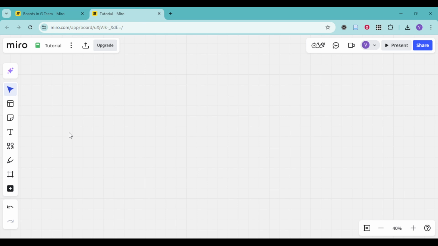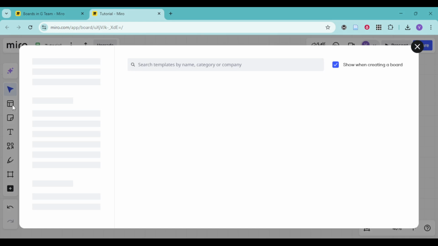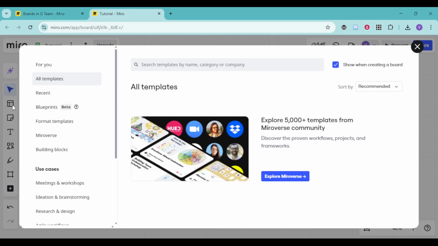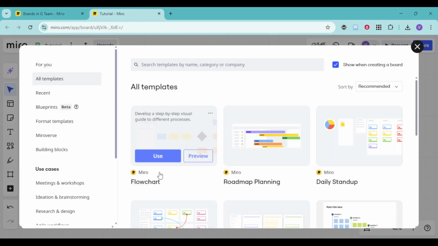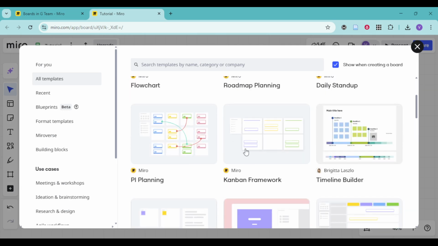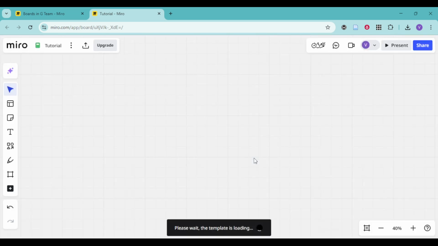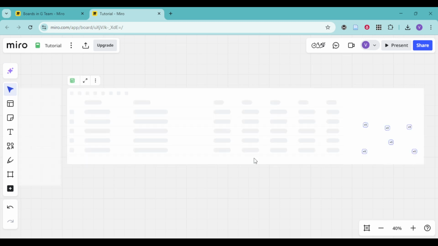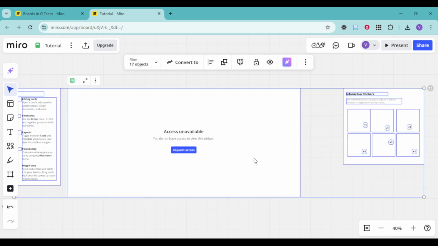Next, add a Kanban template. On the left toolbar, click Templates, then use the search bar to type Kanban. You'll see several options, ranging from simple 3-column layouts to more detailed frameworks. Choose the one that matches the level of detail your team needs and select it. The template will drop onto your board with columns like To Do, In Progress, and Done. Adjust the size and position so it fits your canvas, and take a moment to rename columns if your workflow uses different stages. Keeping the column names short and clear makes it easier for everyone to understand the flow.